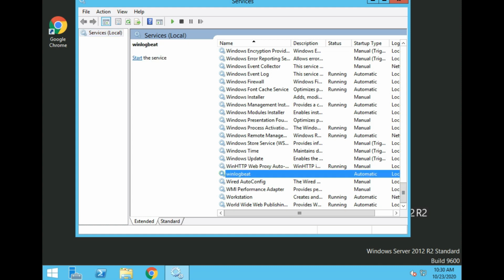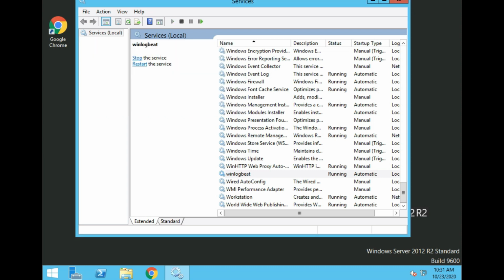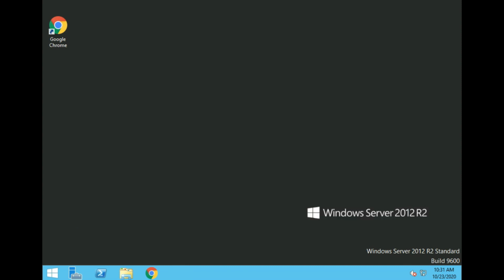So here you can see Winlogbeat service, and now in the left pane there is a start option. You can start it. Oh, it takes some time, and now you can see it is successfully running. Now close the services window and now let's open our Security Onion machine.